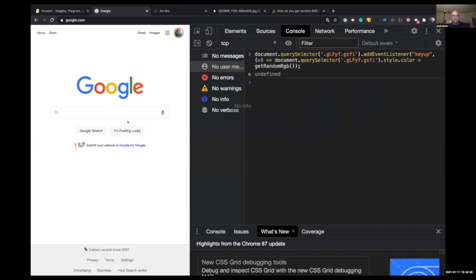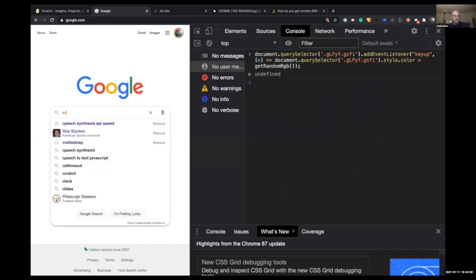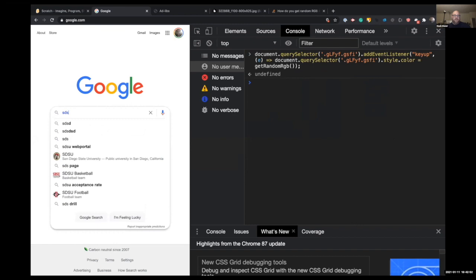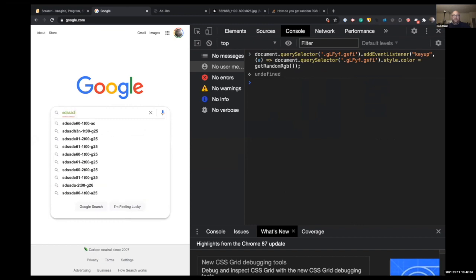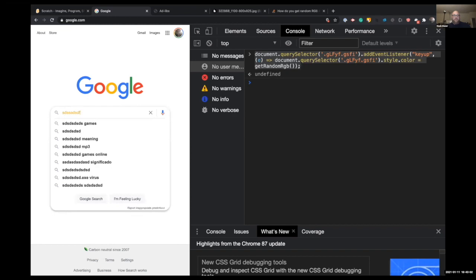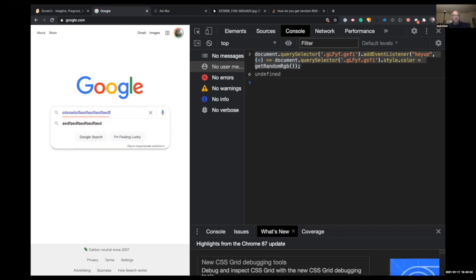Okay, so that should add an event. In theory, if I type in, you can see every time I type in, it changes the color. So with this little bit of code, when you're ready to start going dynamic with your students, you can start messing around with it. You can see it's changing my text color every time I type in.